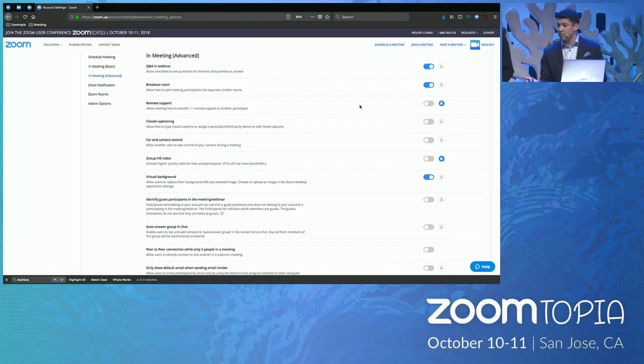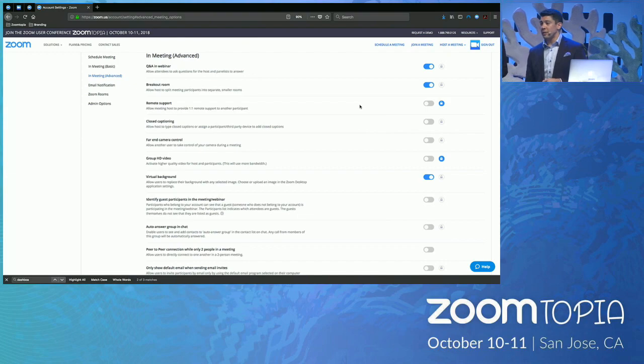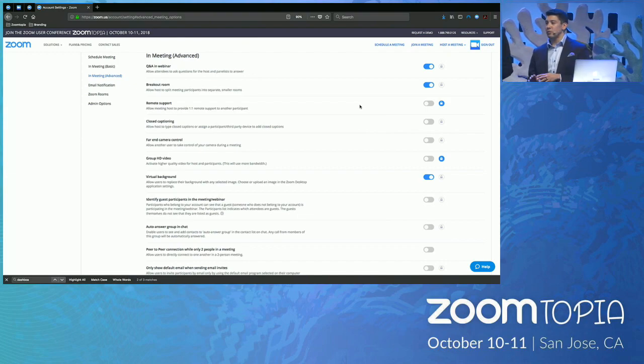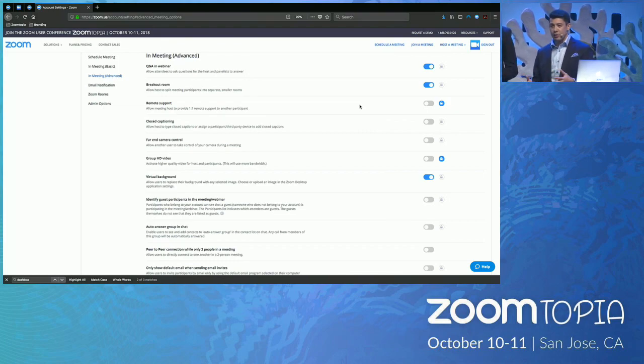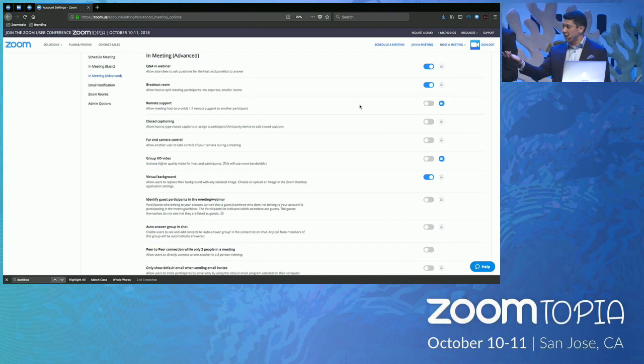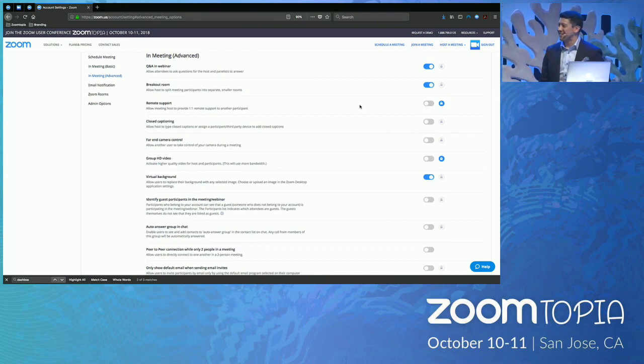If you're not familiar with breakout rooms, by the way, it's a really cool feature that allows you to split your meetings into smaller separate meeting groups, which is great for technical trainings, any sort of education, classrooms, and things like that. So, yeah. And you're right, there is a ton here. It's a lot.